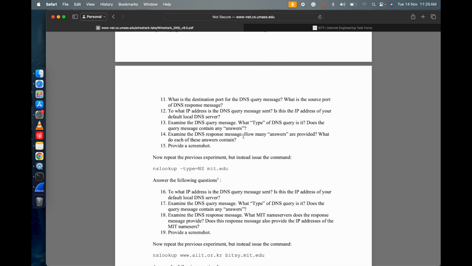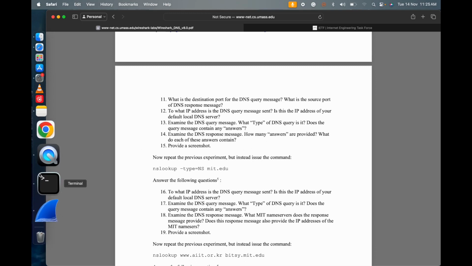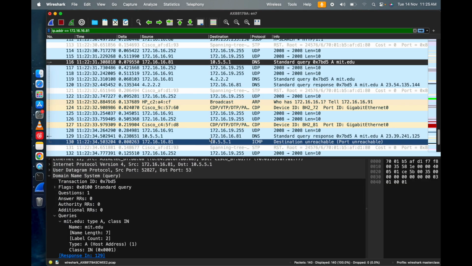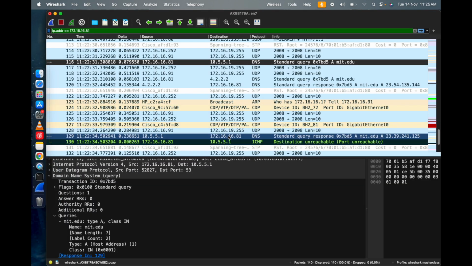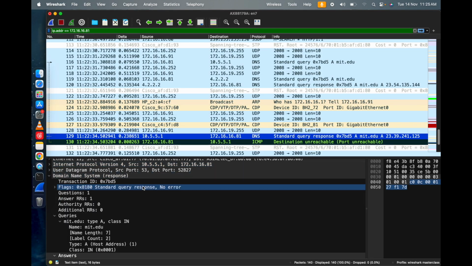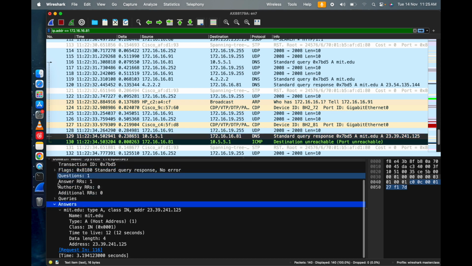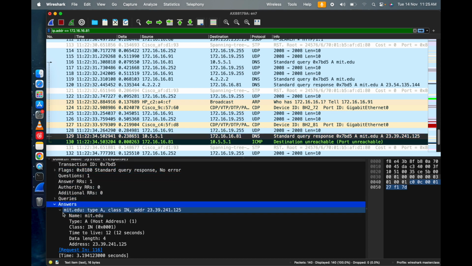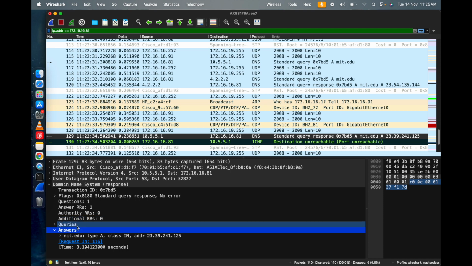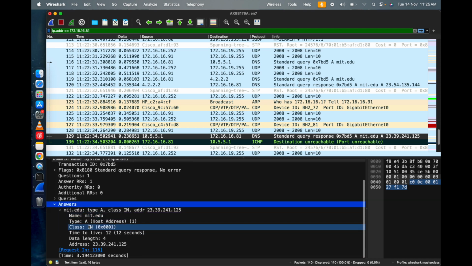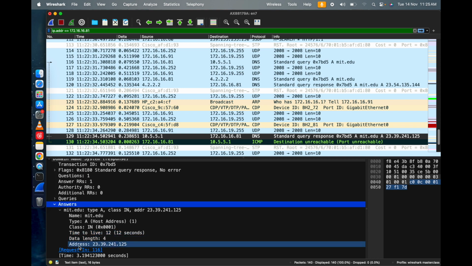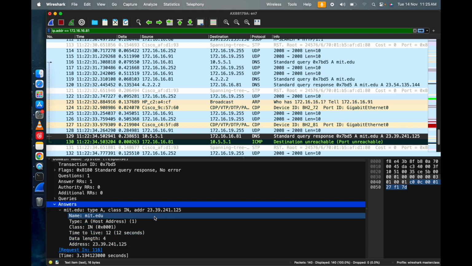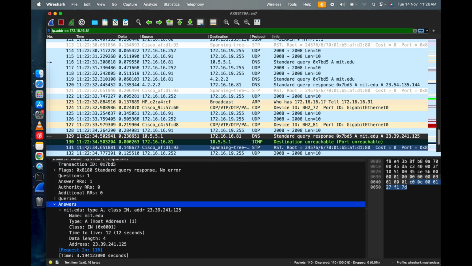And the next question: explain the DNS response message. How many answers are provided, and what do these answers contain? Again, similarly, guys, just do this, and instead of queries, look in the answers. It does contain name, type, class, time to live, data length, and the address of it. And yeah, that's it, guys.